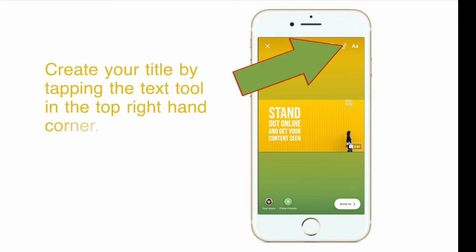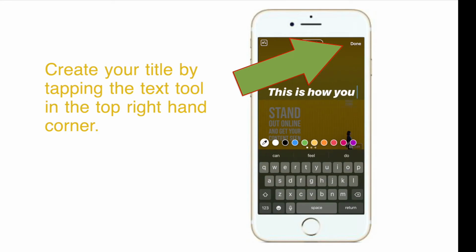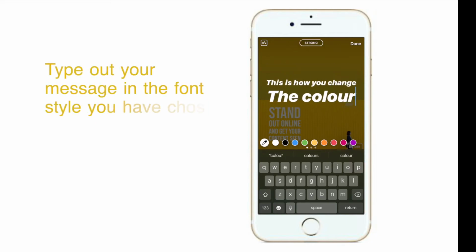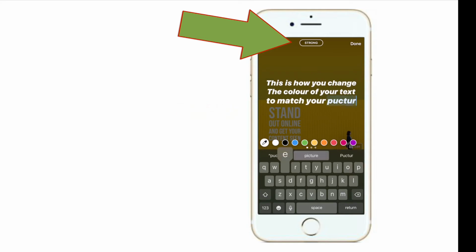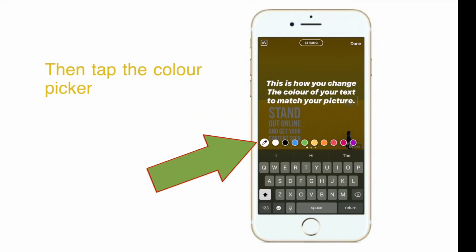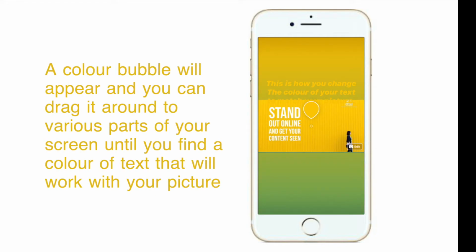Create your title by tapping the text tool that will appear in the top right hand corner. Start off by typing out your message in the style that you've chosen. Then tap the colour picker. A colour bubble will appear, and you can drag it around to the various parts of your screen to find a colour of text that will work with your picture.